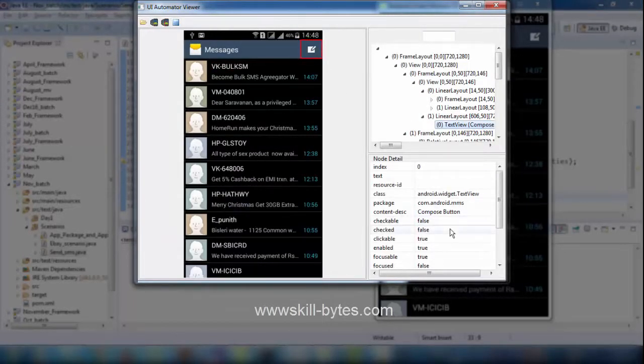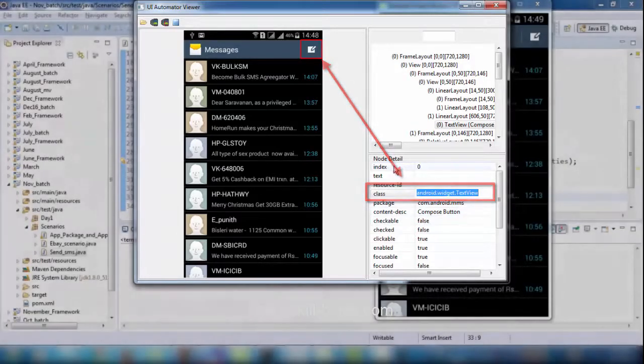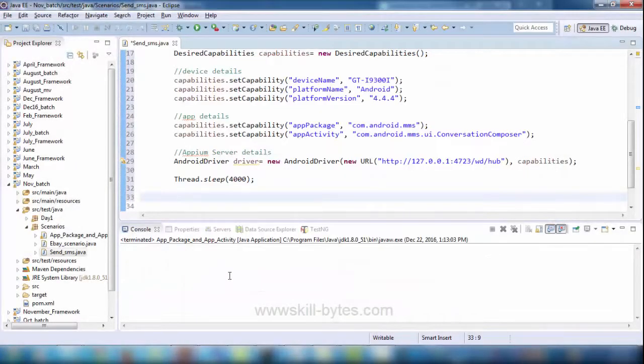Which attribute can I take in here? There is no ID in here. Okay, so what do I do now? I will be using something called XPath. For XPath I'm going to use class name, content-desc and index. So three attributes I'm going to use.